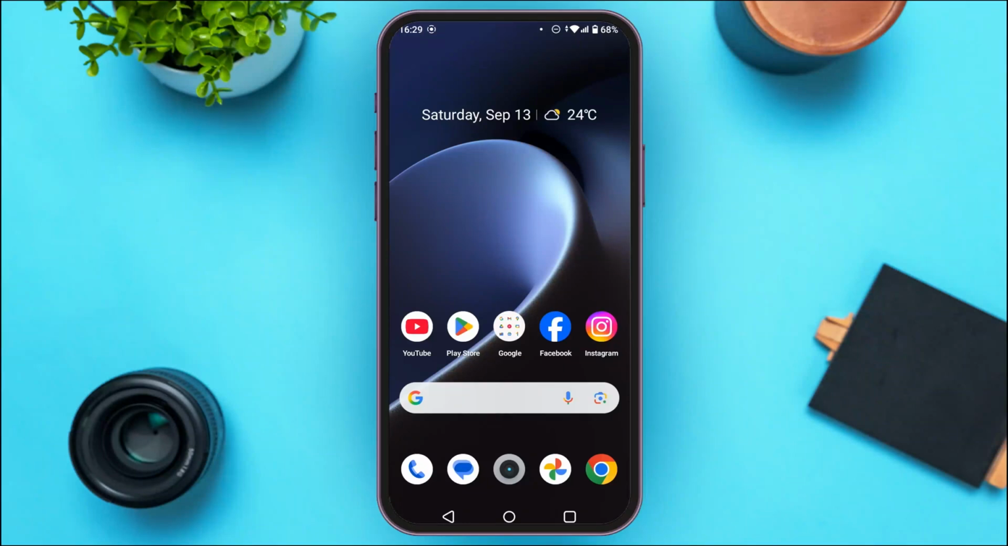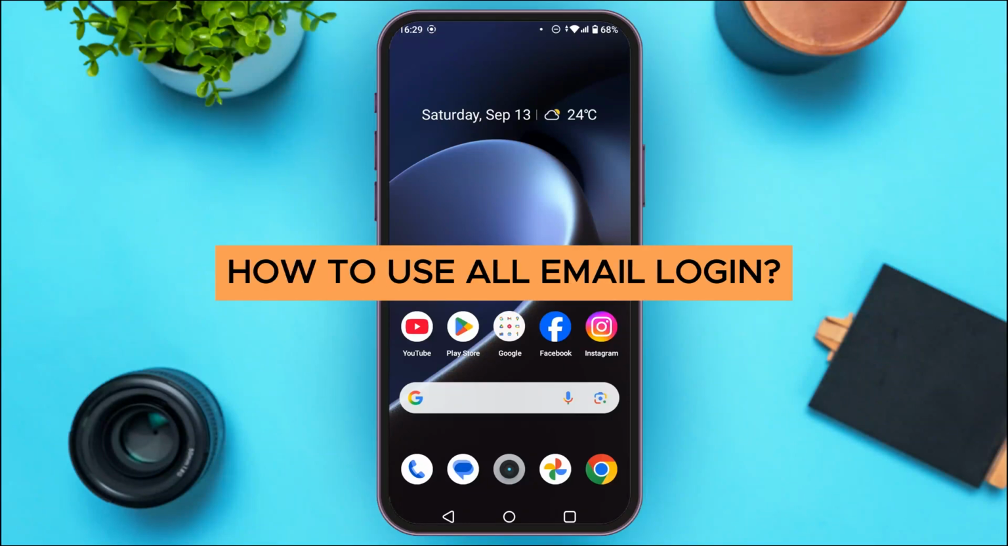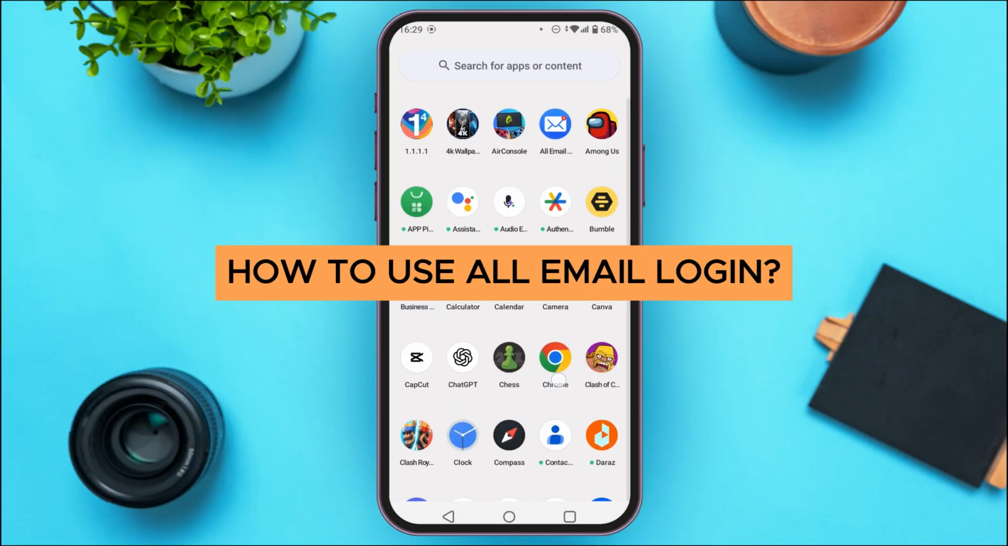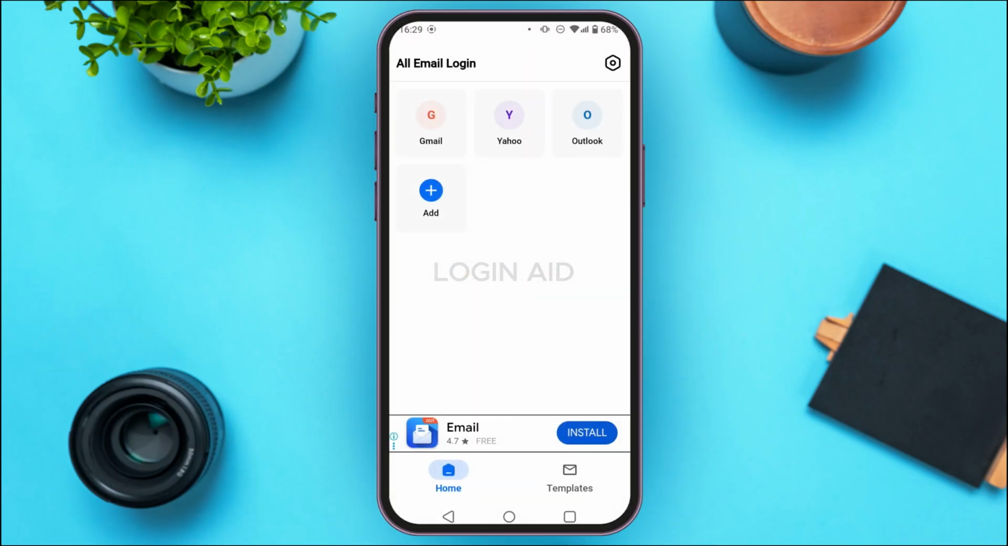In today's video, I'll teach you how to use All Email Login. First of all, what you have to do is launch the All Email Login application. If you do not have this application, you can download it from Play Store and App Store. You can see over here the All Email Login application has been opened.